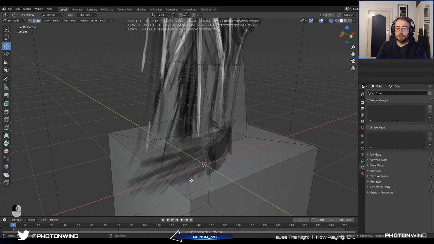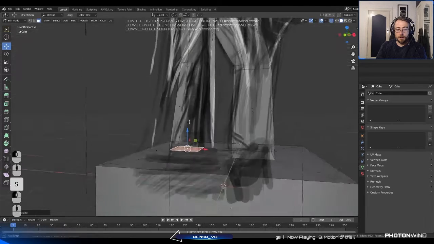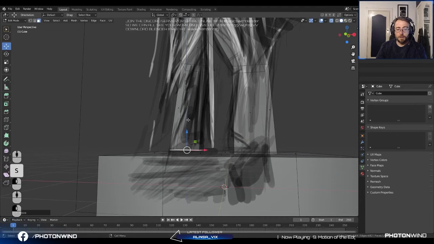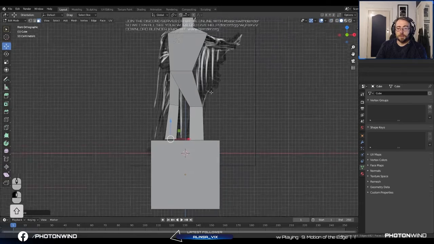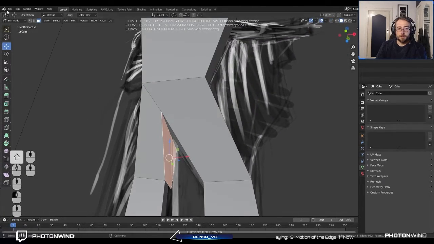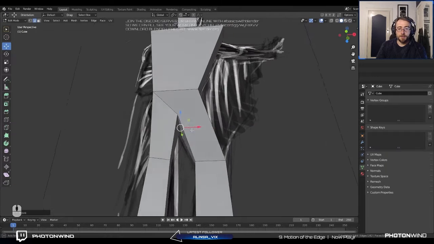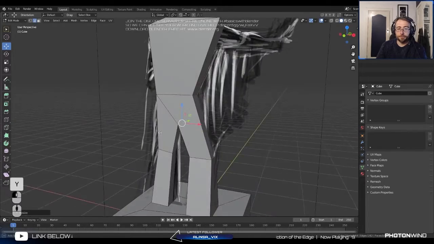I'm going to switch on X-ray because I've got this little edge at the bottom over here, hidden under the ground actually. And since his groin is looking a little bit weird, I'm just going to grab that edge, sort of put it in the center, and scale it along the Y as well.